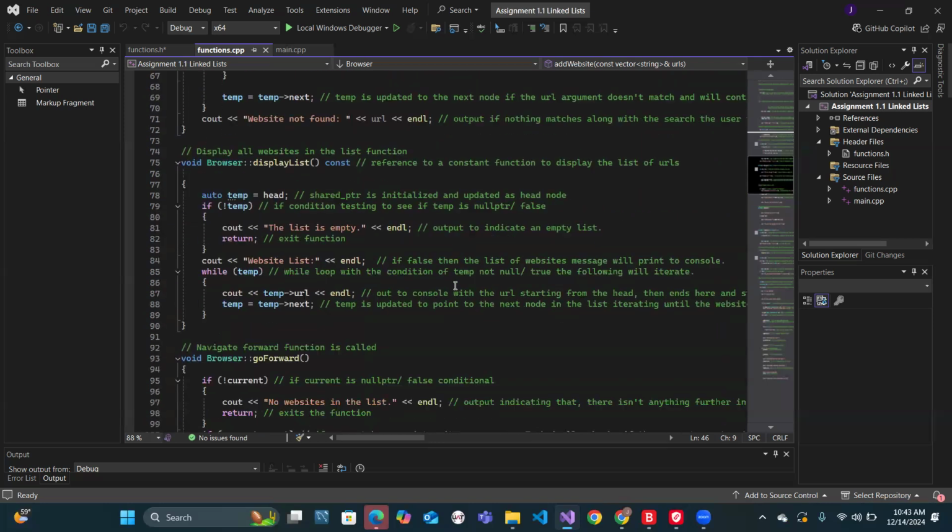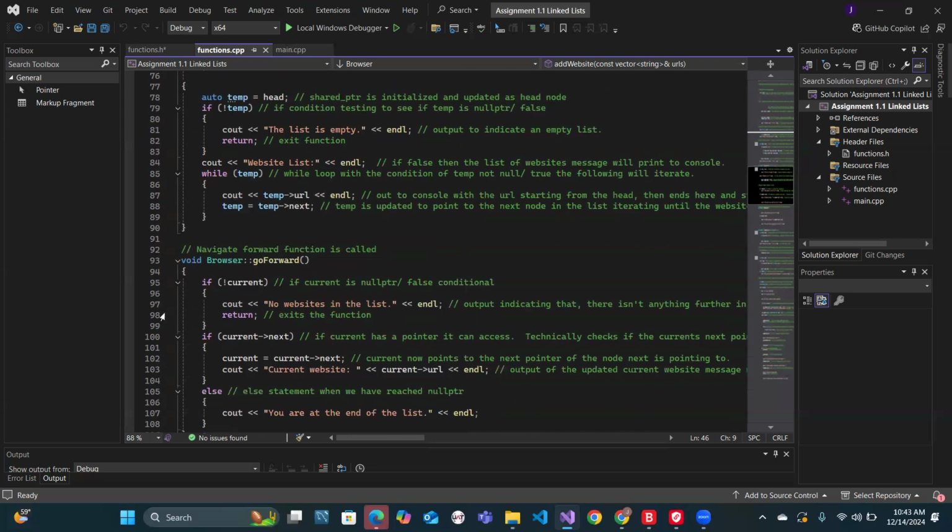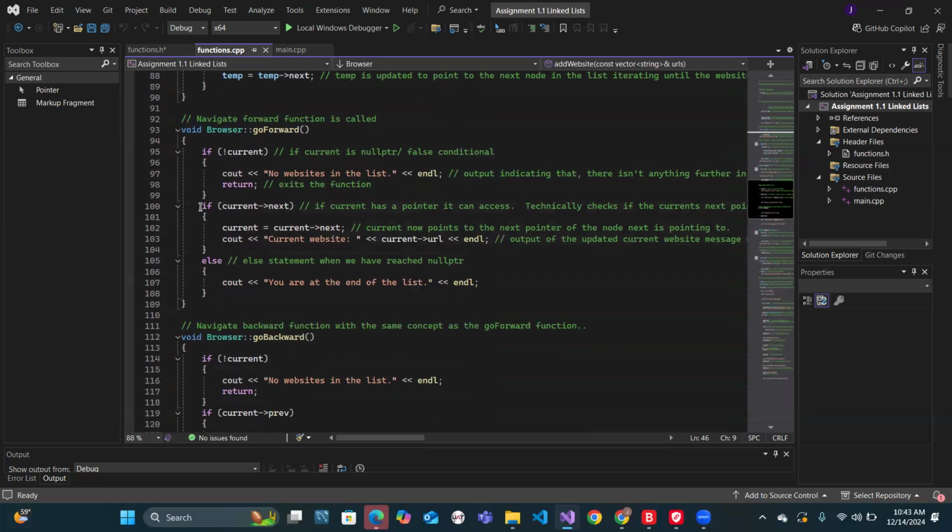Otherwise, website's not found. Here we go to display list, while temp is false, and this is empty. While there is a list, it'll iterate every URL that's in the list right here. And it'll go forward here. If there's no current pointer, there's no websites in the list.